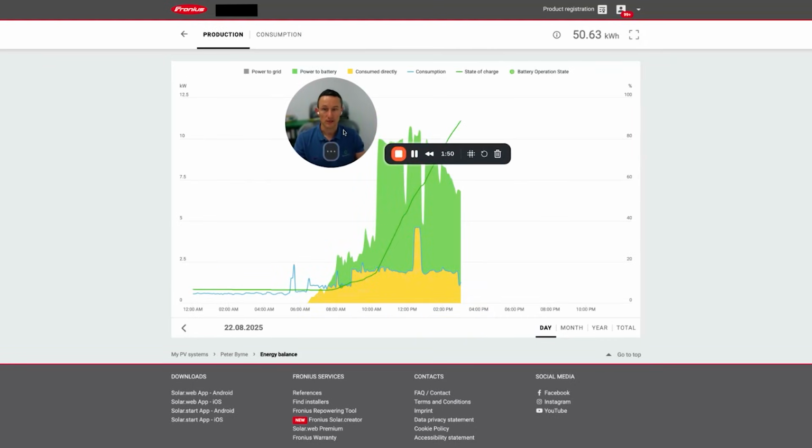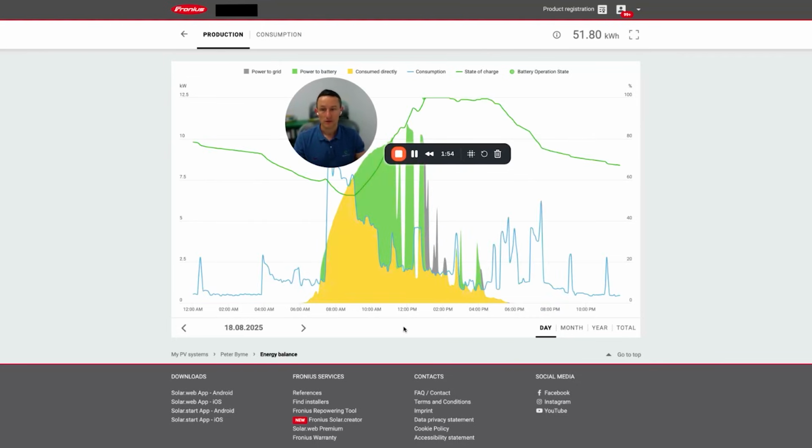Pull myself out of the way again, and I'm going to go to a day where the weather was a bit better. So the green line here shows you your battery state of charge. The grey part here shows you energy going to the grid. The blue line at the bottom shows you your power consumption. The yellow is where you've produced and used power directly, and then as I said, the green line is your state of charge.